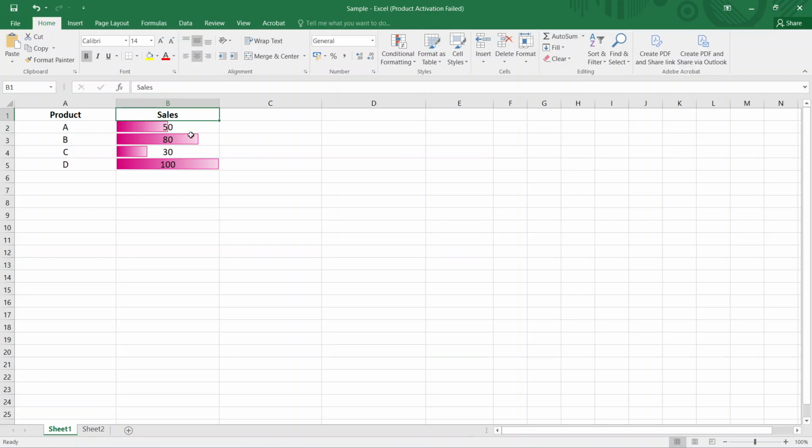A simple tip before you move on: if your data changes later, the bars will continue to reflect the updated values automatically, since this is conditional formatting. That makes it a very practical option for dynamic spreadsheets. It's a fast way to make raw numbers more visual, more readable, and much easier to interpret at a glance.